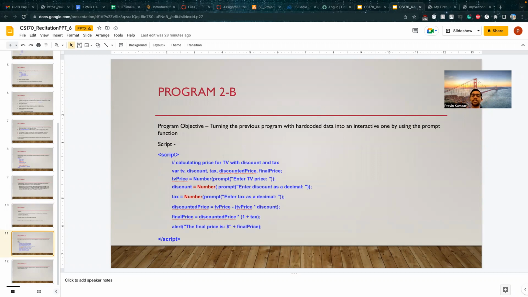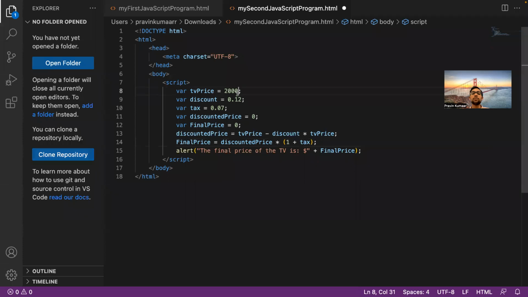Okay. The program is turning the previous program with hard-coded data into an interactive one by using the prompt function. So again, what I just said before, we're not taking inputs yet. We're just saying the TV price is 2000. What if I want to change it every single time? I don't want to hard code it. Do you get what I mean when I say hard coded? You're giving in the value 2000 in your code. You don't want that. You want to take it from a user.